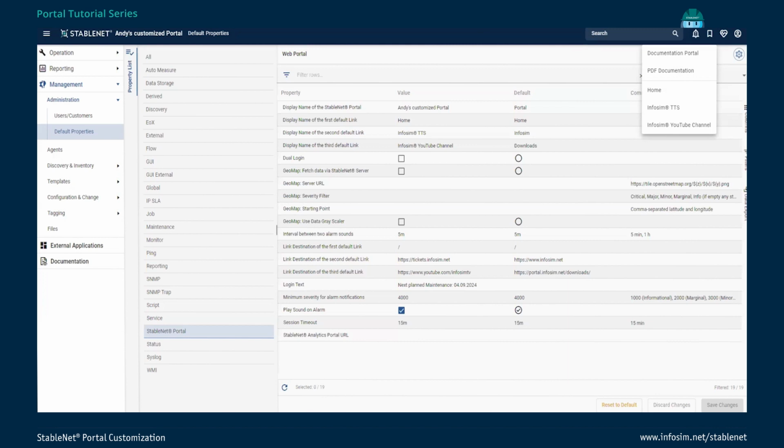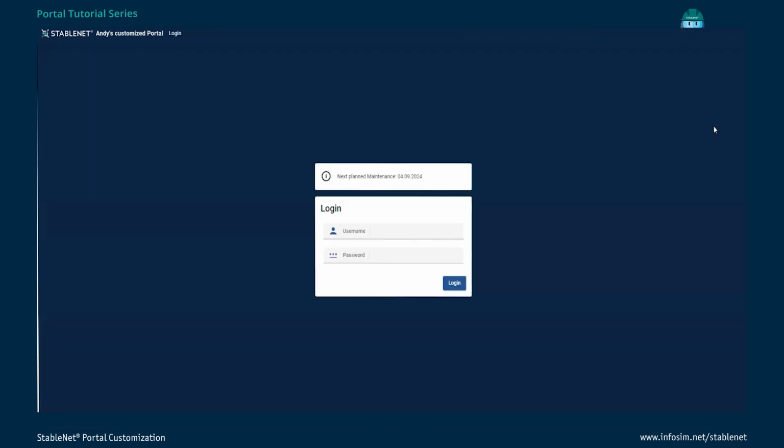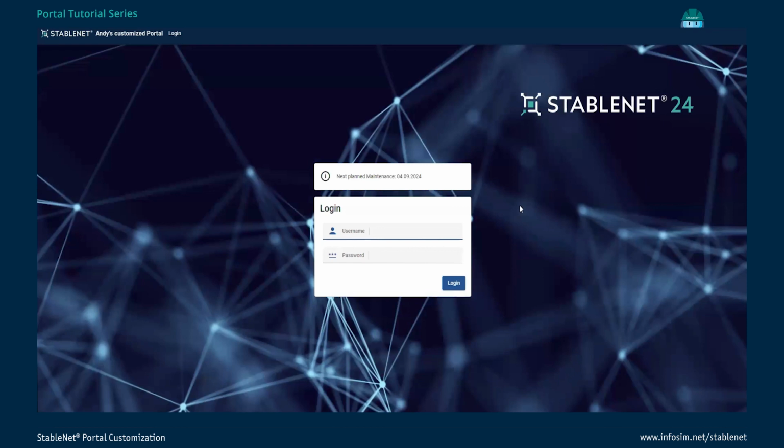Let's log out and verify if the login text mentioning the upcoming maintenance in September is shown. And as you can see right here, the login text has been updated as well. Perfect. To show you the settings only StableNet user admins can adjust, I have to log in again. Just give me a second.